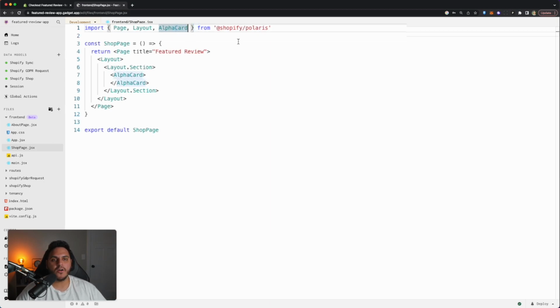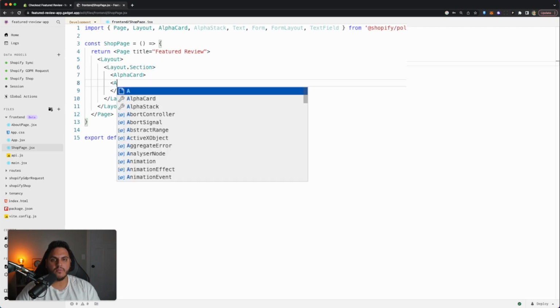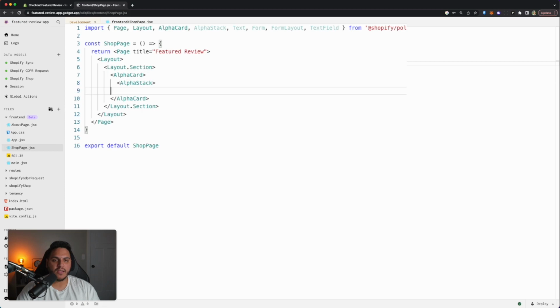If it tells you that alpha card isn't available or something, check the documentation and see what the most up-to-date components are. So we're going to go ahead and import the rest of the components from Polaris that we'll need. So up here, we're going to be bringing in the alpha stack component, the text component, the form layout, and text field components. And I'll be explaining what these do as we use them here below. So within this layout.section component, we've got our alpha card. And within this alpha card, we're going to use the alpha stack.